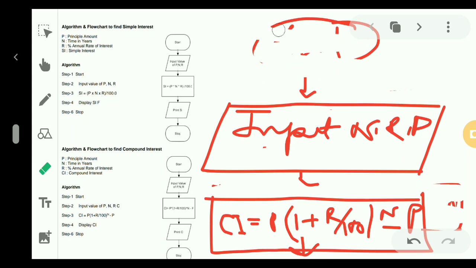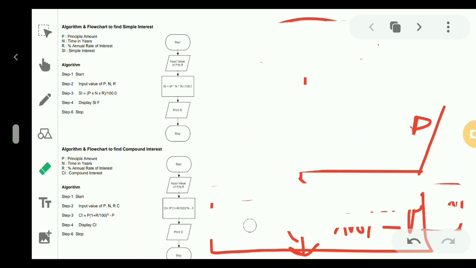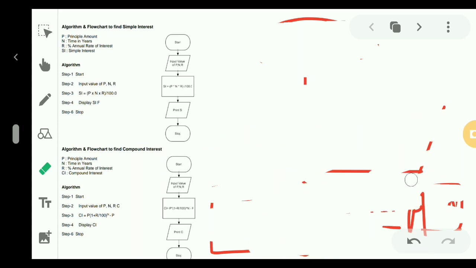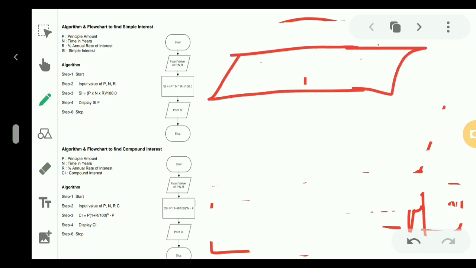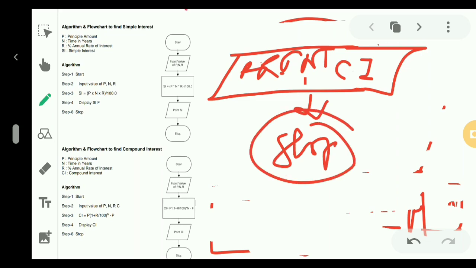So in the next part we will write down print CI, and under this, after that stop. After printing of CI is done, then we will go for the last step, that is the stop. Okay, so the algorithm is also the same, it is written.